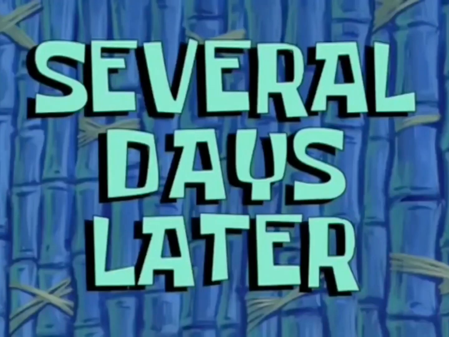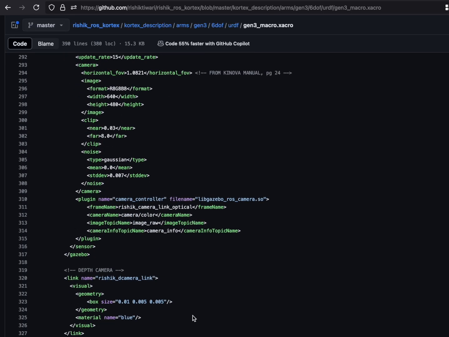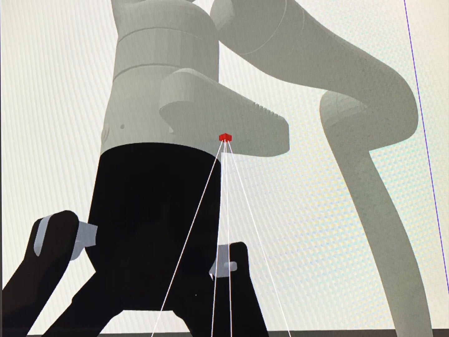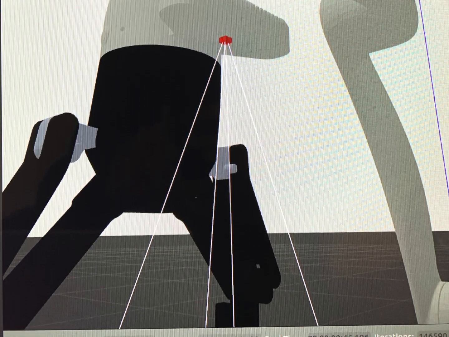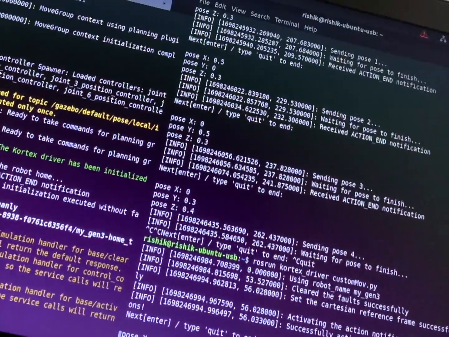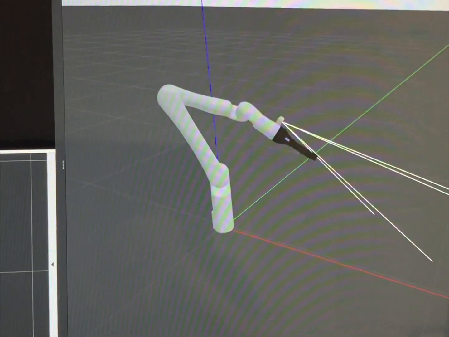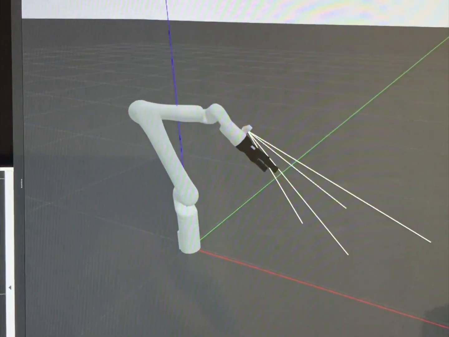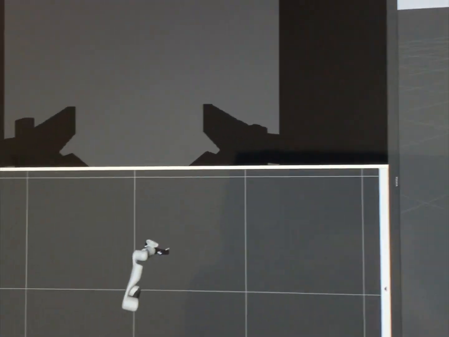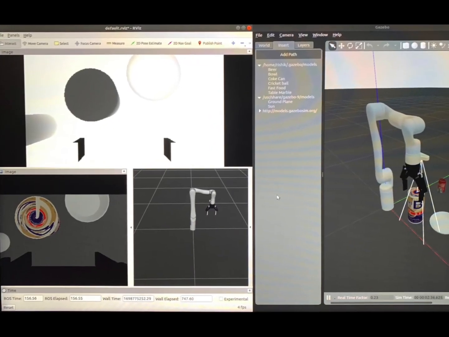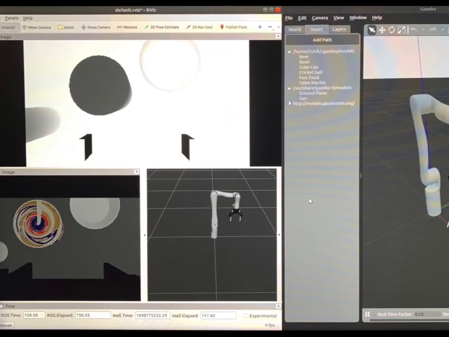Several days later. So I have modified the URDF file to add the depth camera and the color camera for simulation purposes, and it is required, as you will see later. Also, I have tried to mimic the behavior of the real camera by adding some Gaussian noise to it, matching the resolution, the FPS and the FOV. Obviously, I have not matched the distortion and the warping of the image, but it is fine for now.